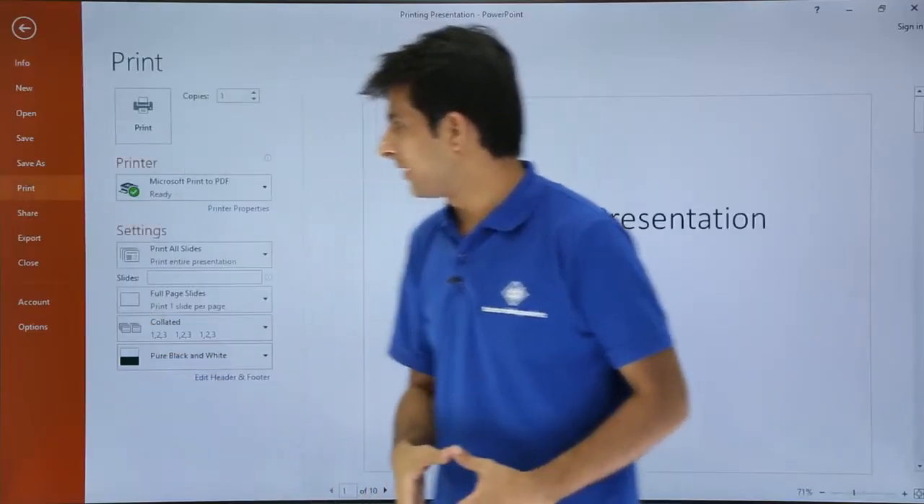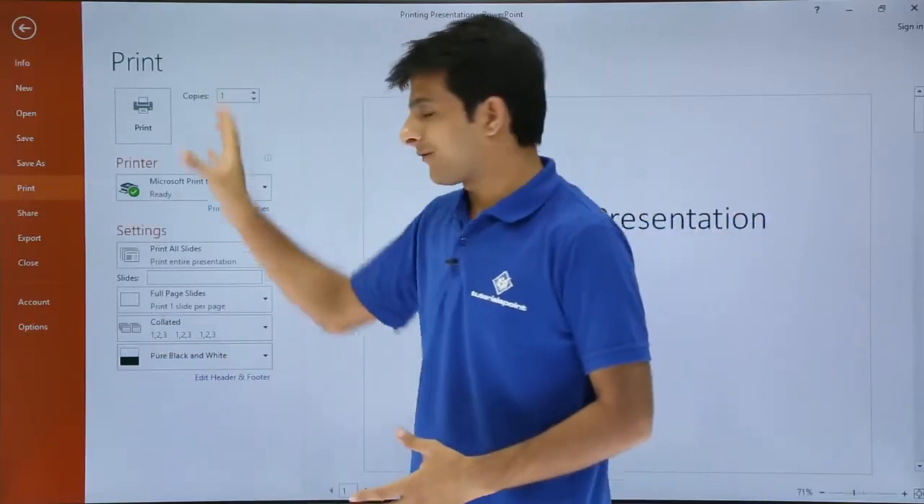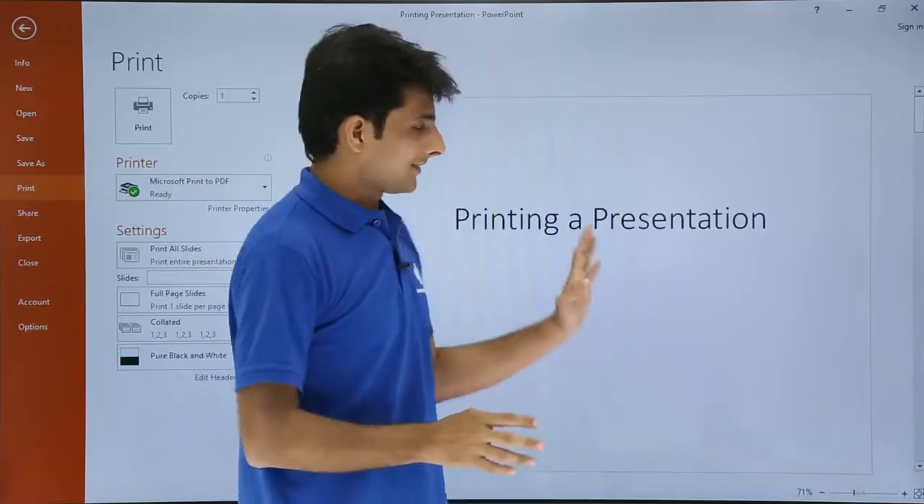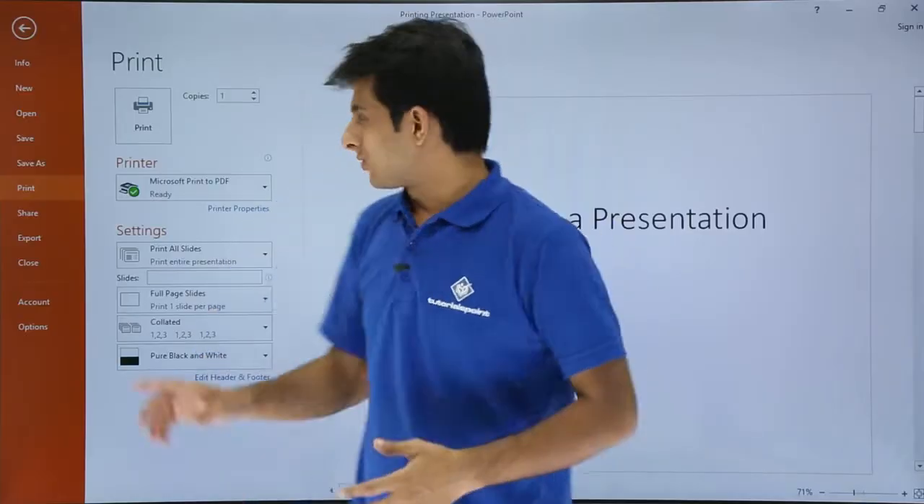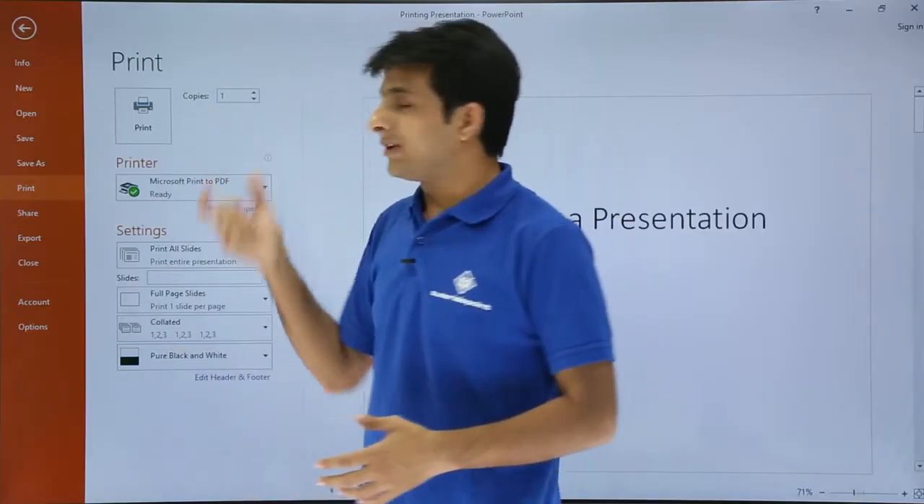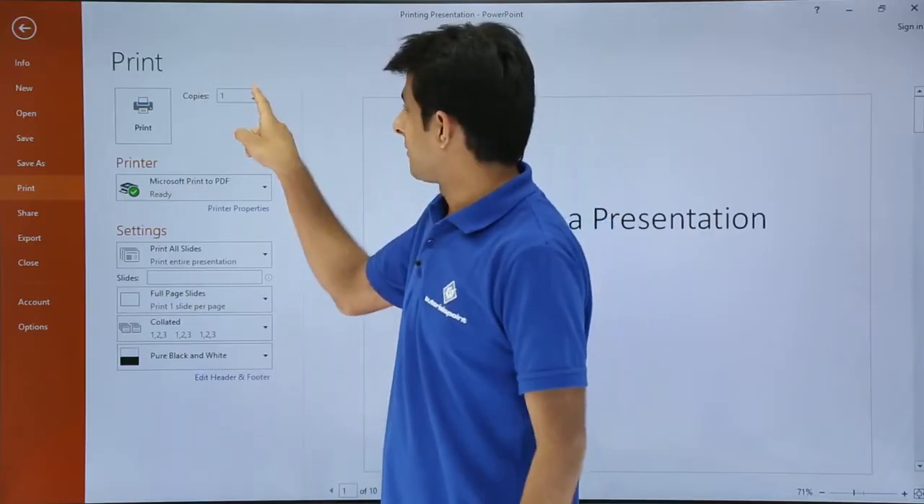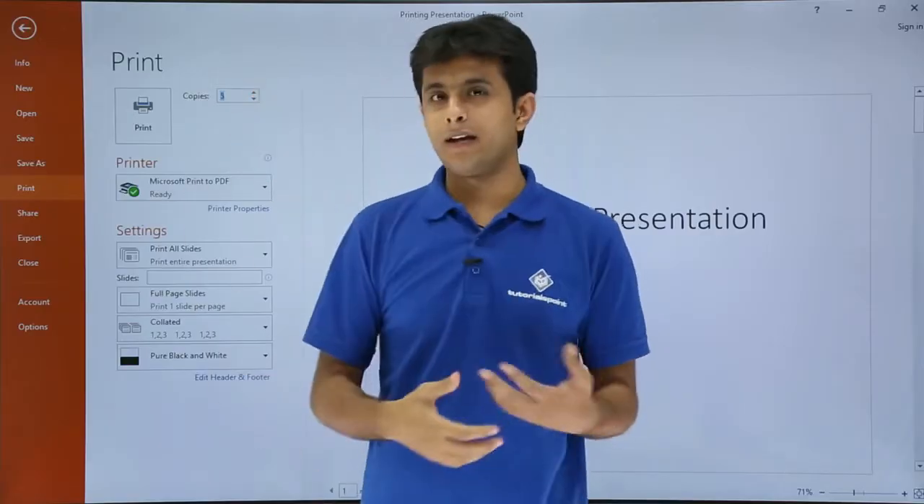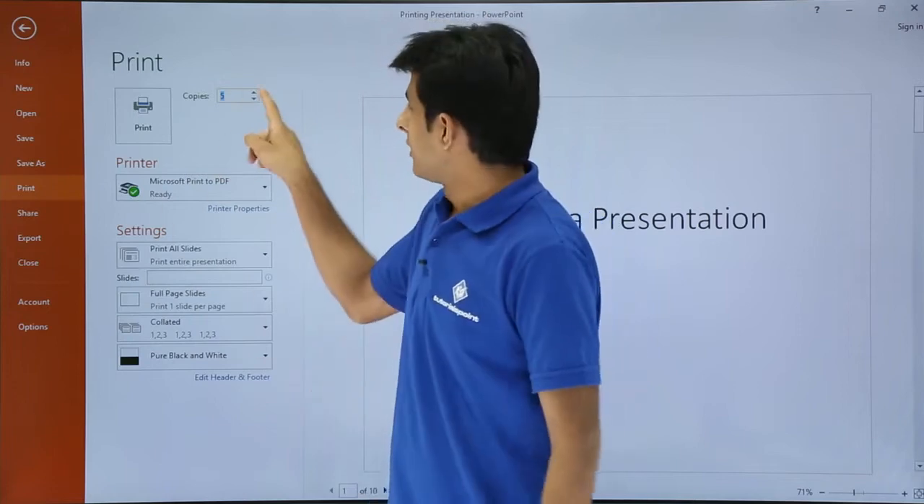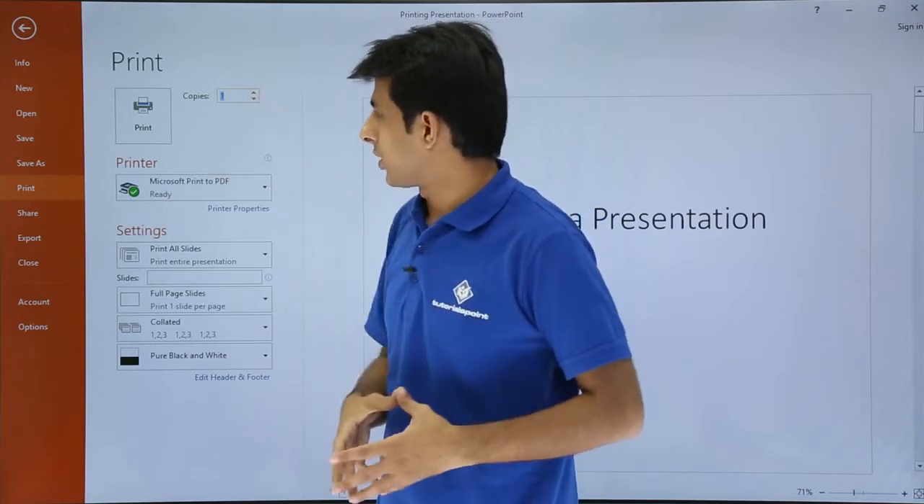I'll just click on this Print and you see on the left hand side, I've got loads of options. On the right hand side, I've got the preview, right? So now let us see one by one. How many copies do you want? If I select here number of copies, I can just keep on expanding. I want 5 copies, 6 copies. But right now, I only want 1 copy.